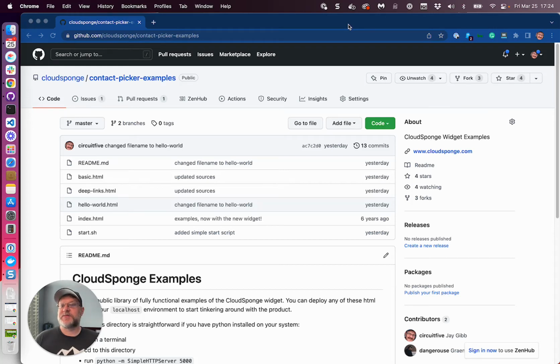I'm Jay from CloudSponge, and in this video I'm going to show you how to use our public contact picker examples repository to start playing around with the CloudSponge Contact Picker without even having an account. Anybody can do this. This is a public repository right here on github.com in the CloudSponge organization.